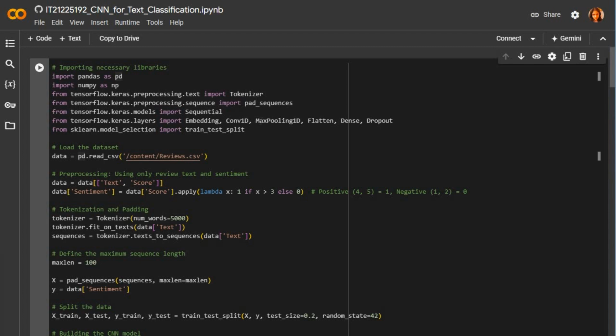This code demonstrates how to build and evaluate a convolutional neural network model for sentiment analysis using Amazon Fine Food Reviews. Let me walk you through the step-by-step process and explain the key concepts involved. Here, I have imported the necessary libraries and then loaded the CSV file containing the customer review text and their rating score. A new column, sentiment, is created based on the score. Reviews with a score of 4 or 5 are considered positive and reviews with 1 or 2 are considered negative.